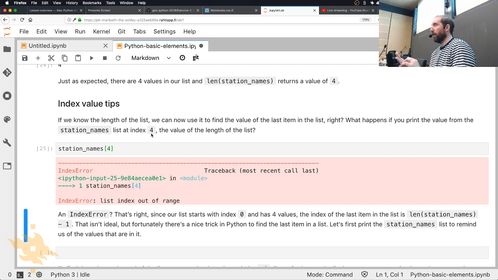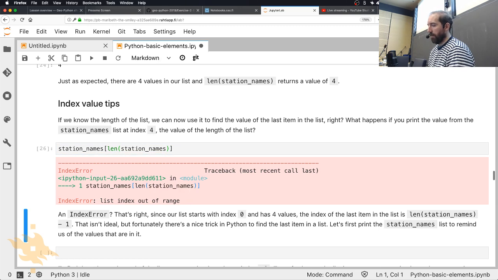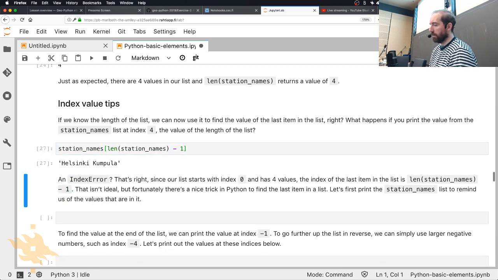So if we think back to starting at 0, we have 0, 1, 2, 3, and 3 should then be the index value for the last item in the list. This is something that's a little bit frustrating sometimes, because you would like to be able to take something like the length of the list and plug in the length of the list function here, like len station names, to find the last item in the list. But of course that doesn't work because len station names is going to give you a value of, sorry, 4. So you've got to subtract 1 from that, which is kind of a clumsy looking way to find the last item in your list.